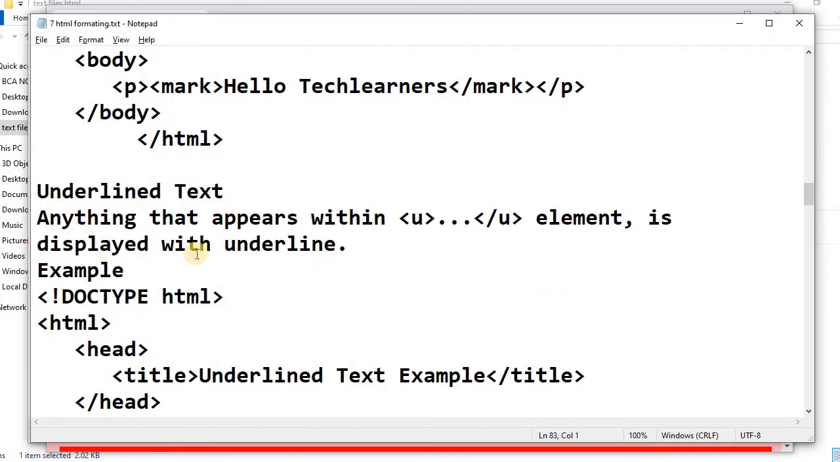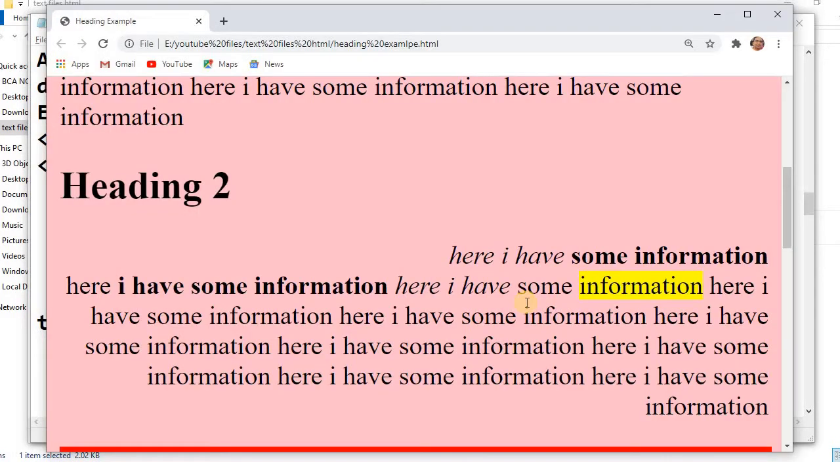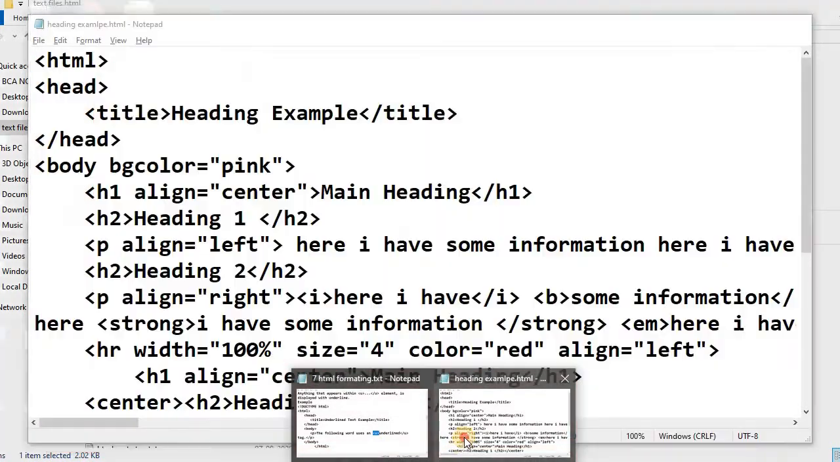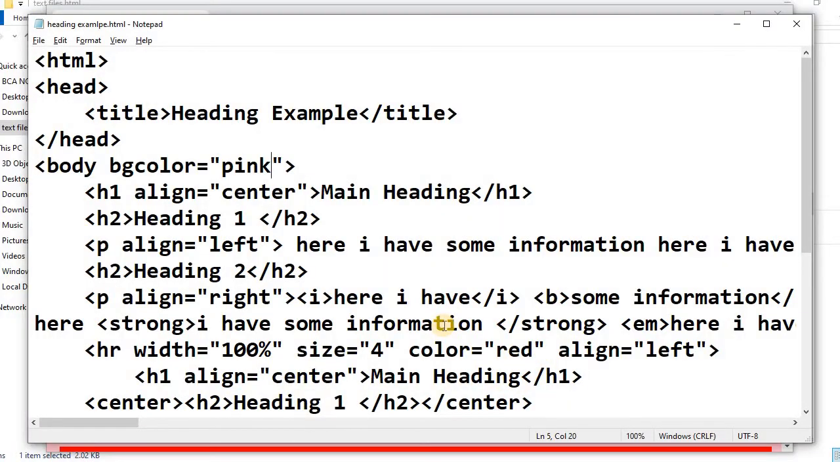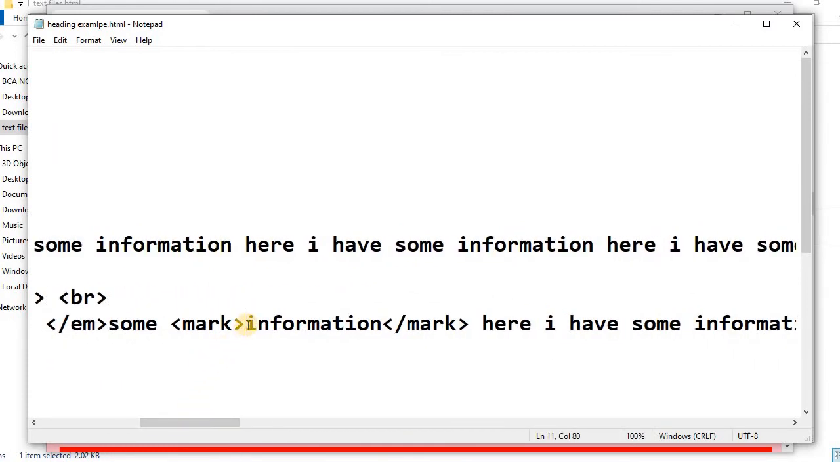We have underlined text. Just to underline any text, we use the U opening and closing tag. If I want this mark tag to be underlined, we can nest these two tags. So I'll nest this U tag inside the mark tag. And remember, if I have opened this U inside the mark tag, I'll need to close this U before the mark tag. So this is how nesting works.